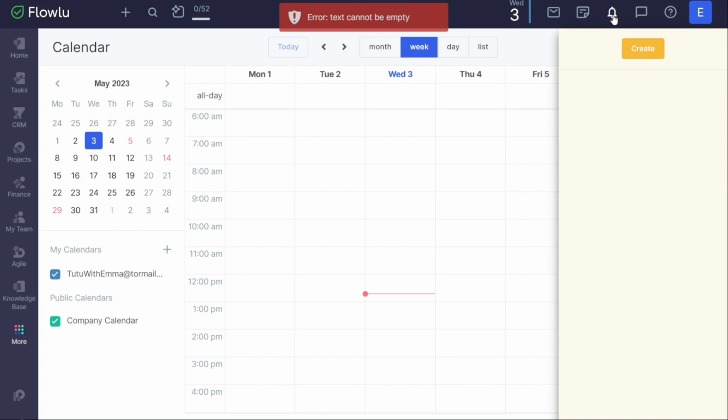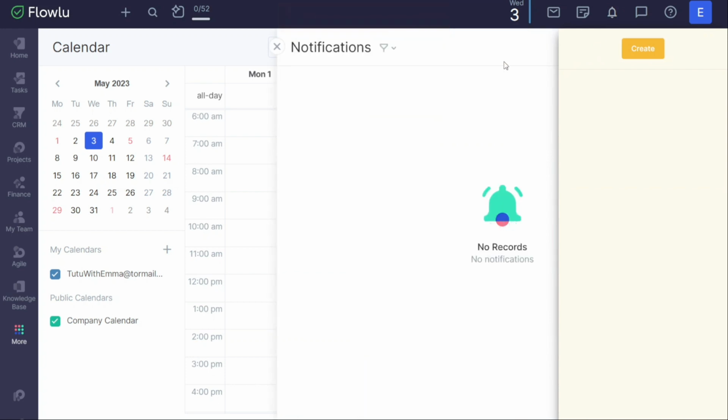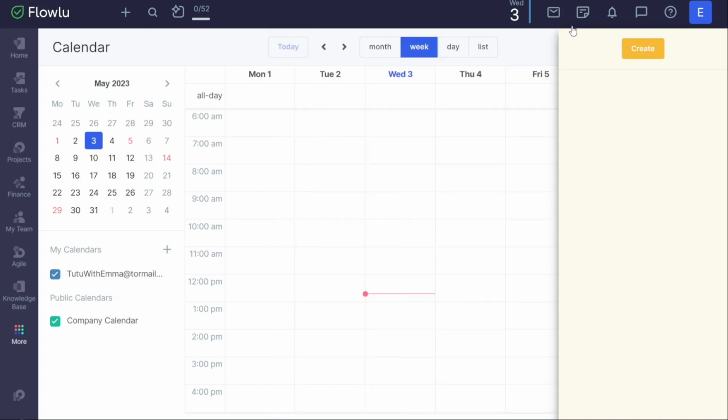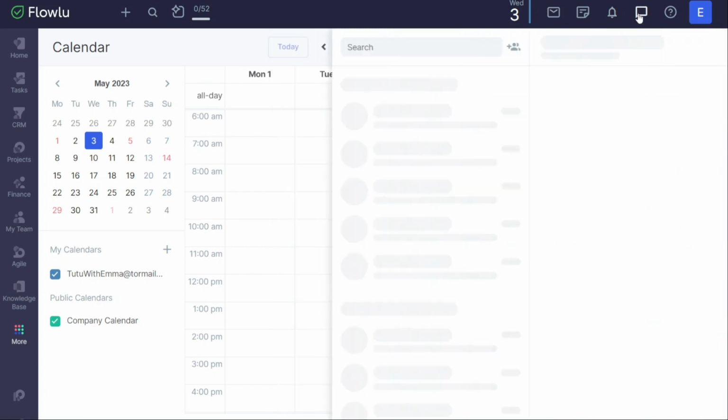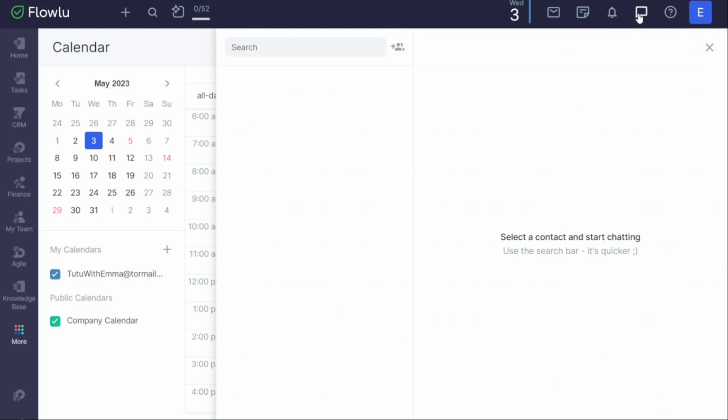The notification panel provides you with updates and notifications about your tasks, projects, and other activities. The chat feature allows you to communicate with your team members in real time. You can select a contact and start chatting with them.